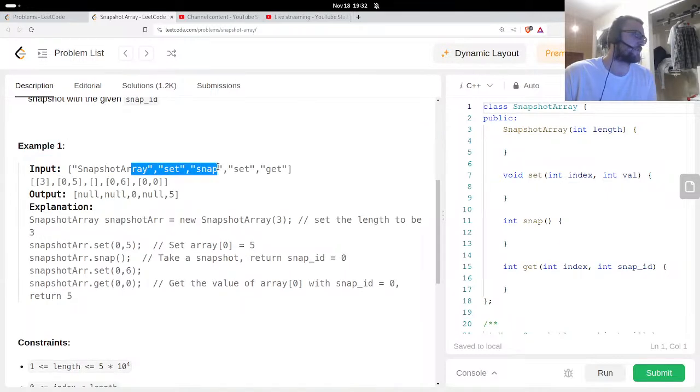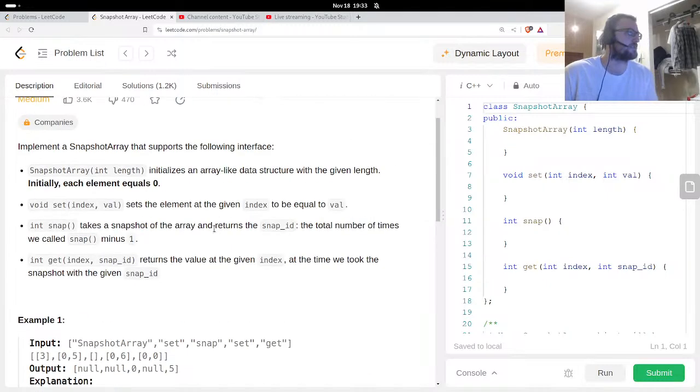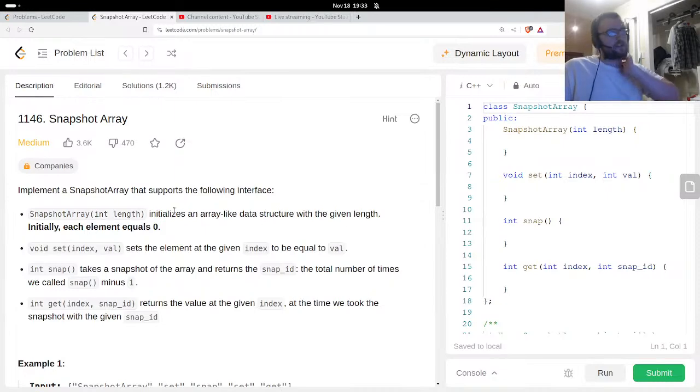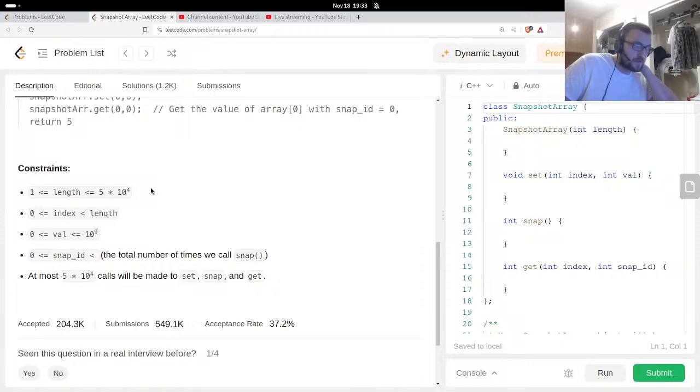Example 1: SnapshotArray, set, snap, set, get, with inputs 3, 0 5, empty, 0 6, 0 0, and outputs null, null, 0, null, 5. Explanation: new SnapshotArray, set the length to be 3. Set index 0 to 5, take a snapshot, return snap ID 0. Set index 0 to 6, get the value of index 0 at snap ID 0, return 5. Oh, okay, it's like a persistent data structure. Similar to a persistent data structure, although I don't really want to actually build a persistent data structure. That's kind of annoying.